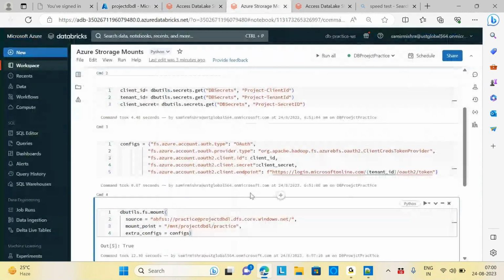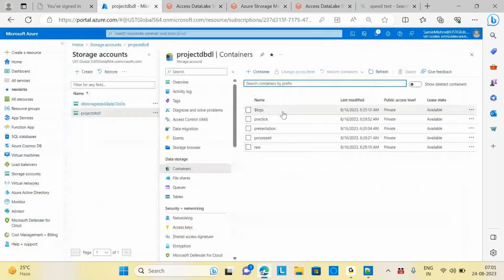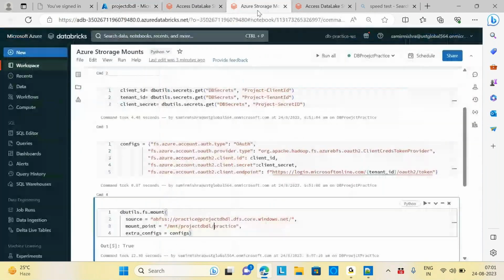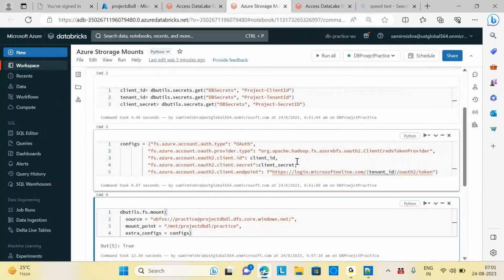But the only problem now is that this code will work, but it's not production-ready code, because each and every time I need to run this method to mount anything. Suppose tomorrow I have another container as well. There should be flexibility given to the developer instead of writing all the code each time. Here we are saying practice; now I can say demo. I will fix this problem using functions.